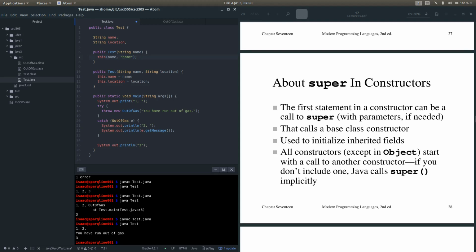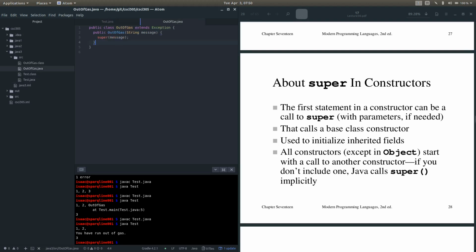So anyway, moving forward. The basic concept of using the super version, which we do in OutOfGas, is that we need to initialize inherited fields, so fields we may or may not have access to directly. For example, if they're private, so we can't set them ourselves. What we want to do is pass the information that they're going to need up to the super, and that's why we call it the super constructor.